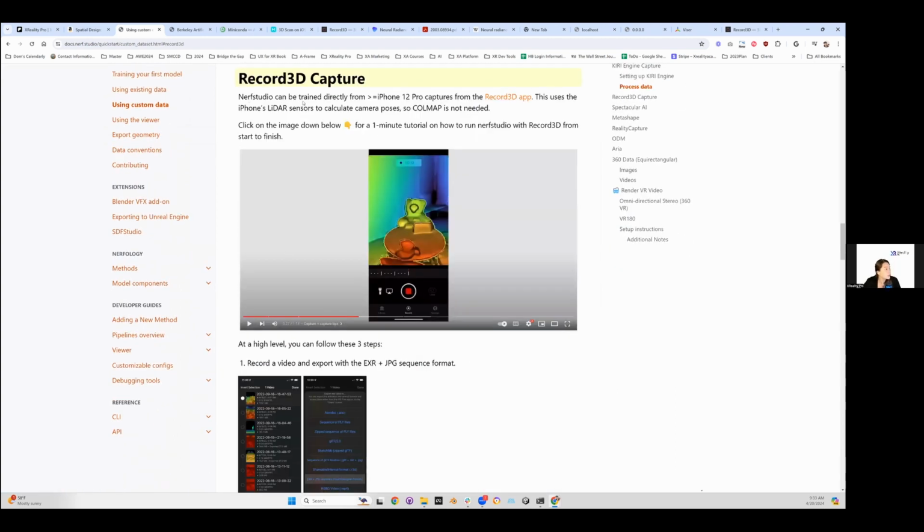So for Nerf Studio, you can definitely use the Record 3D app, but make sure your iPhone is newer than an iPhone 12 to get the LiDAR effect. Okay, so let's take a look at this one.